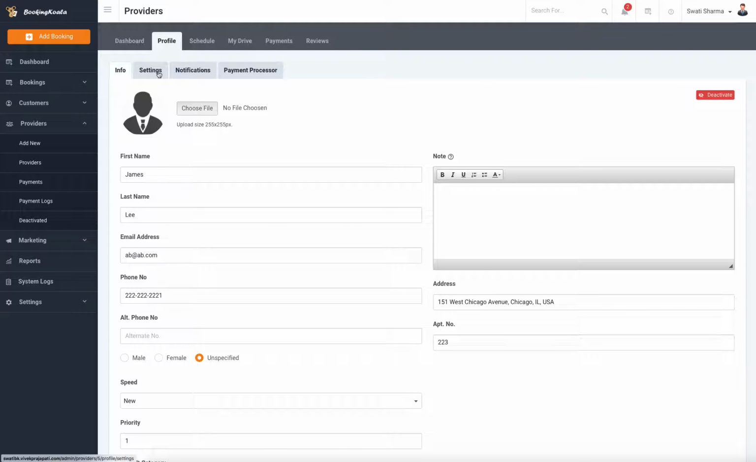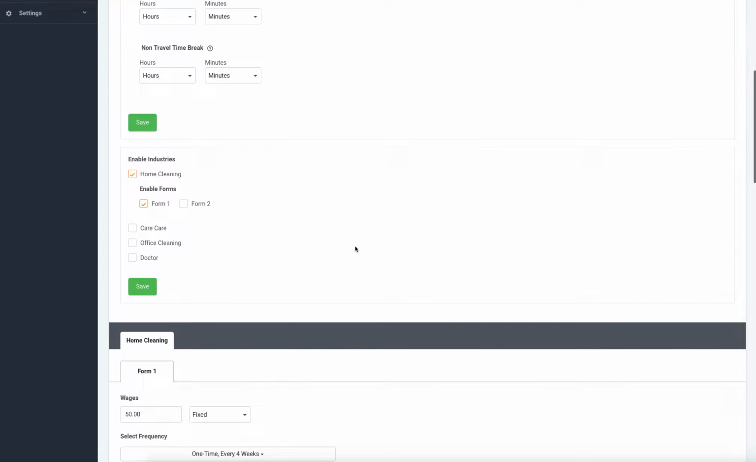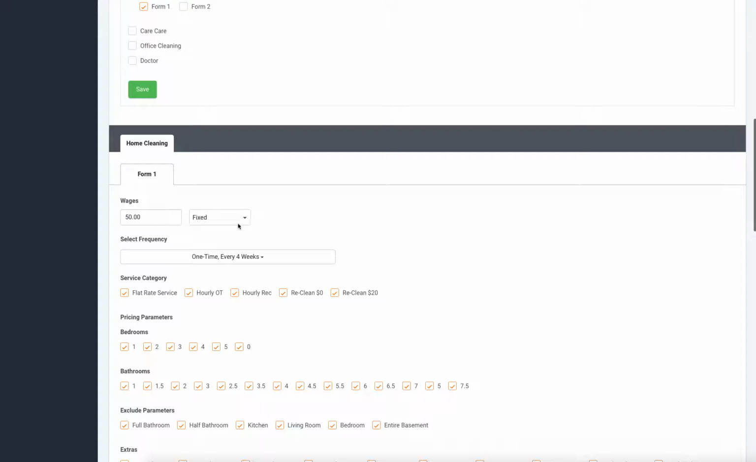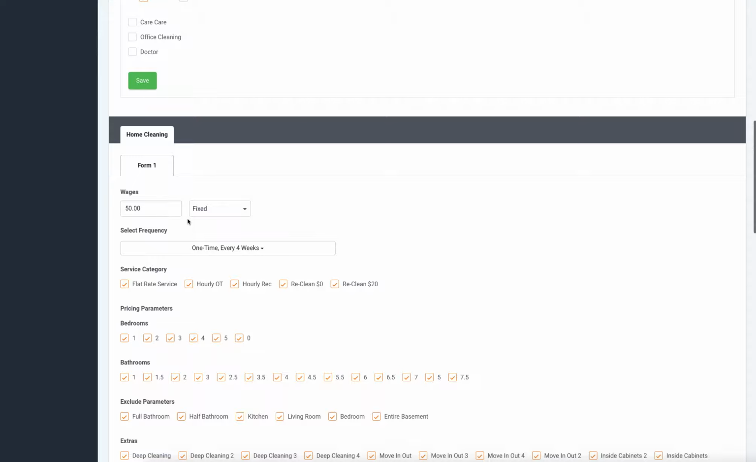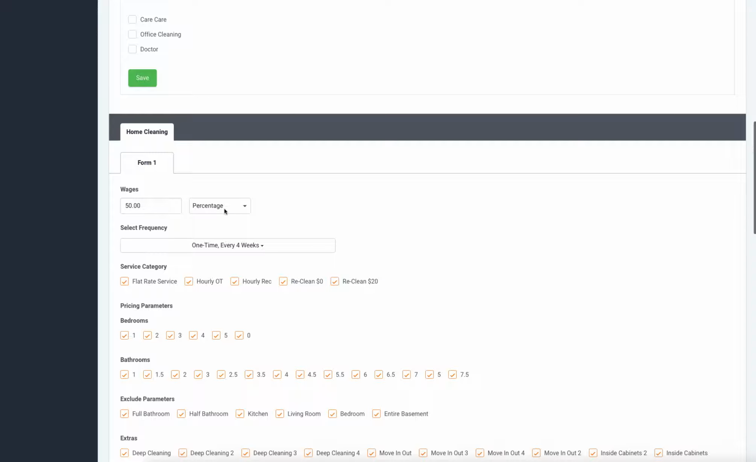So now, if you go under settings, you will be able to actually put in their wages. So here, currently this person is getting $50 per job. You could do 50% or whatever amount you want to put in there per job, which means that whatever the service total is, they'll go ahead and get 50% out of that.